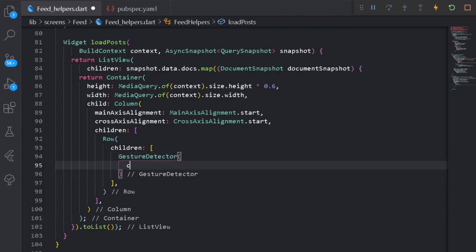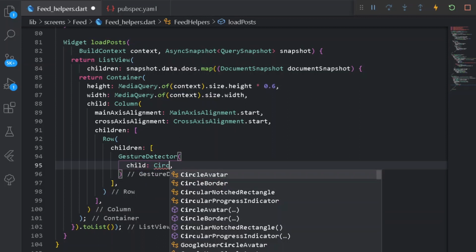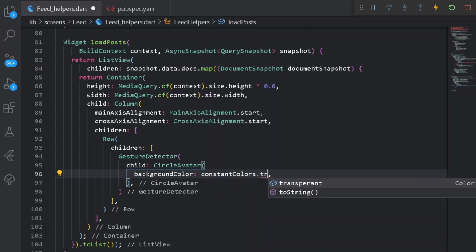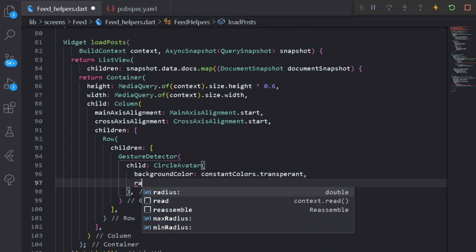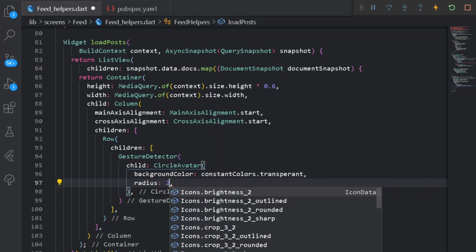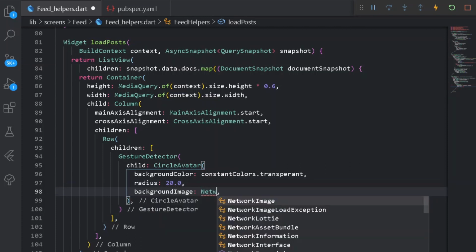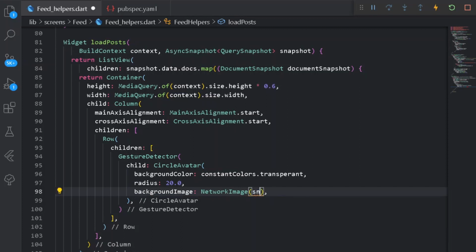Under the following gesture detector, I will be having a child to be a circle avatar. Under circle avatar, let's have a background color of constant colors dot transparent. After that, let's have a radius of 20. Also, let's have background image to be a network image for showing the user image. For network image, I will be simply writing document snapshot dot data, from this we shall be fetching a user image.